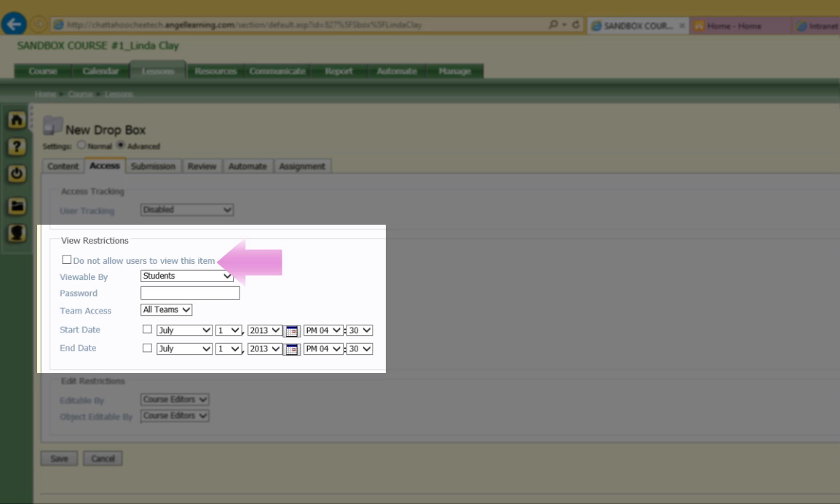The only time you would do that is if you need to temporarily hide this Dropbox from students while you make changes to it. You can restrict your Dropbox by password protecting it or by making it accessible only to certain teams. Start and end date control the visibility of this Dropbox. In other words, students cannot see the Dropbox link in Lessons before or after these dates. If you put check marks next to these dates and hide the Dropbox, make sure you understand the ramifications. If students can't see the Dropbox link, they can't see your feedback or any comments you have made to them after this end date.